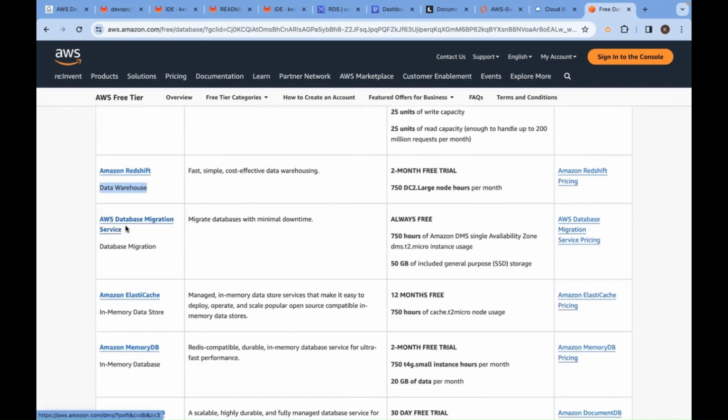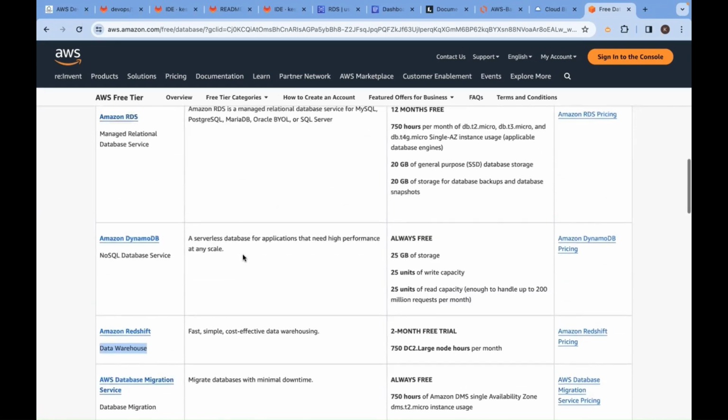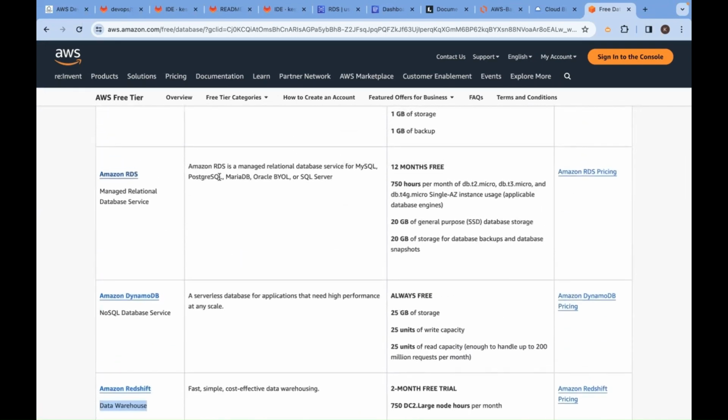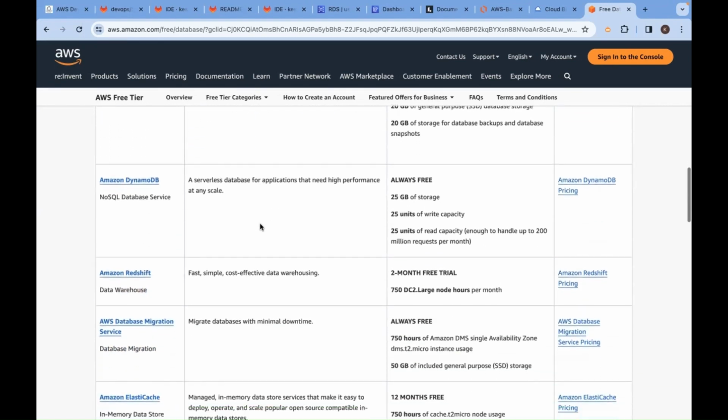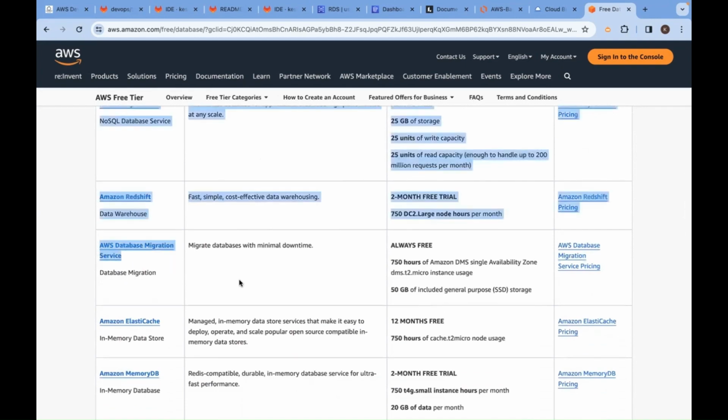DMS, Database Migration Service. Basically, whenever you buy a new phone, you migrate the data from the old phone to the new phone. Whenever you buy a laptop, you migrate the data from the old laptop to the new laptop. Similarly, initially we started with MySQL, a relational database. I can move it from MySQL to Oracle, MySQL to SQL Server, MySQL to PostgreSQL. This is called migration, which you can achieve with the help of the DMS service.